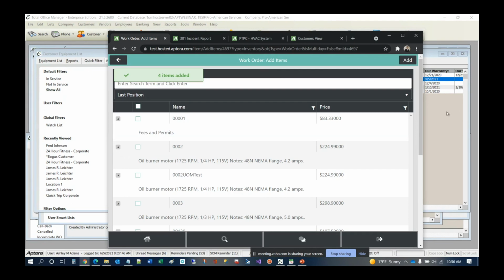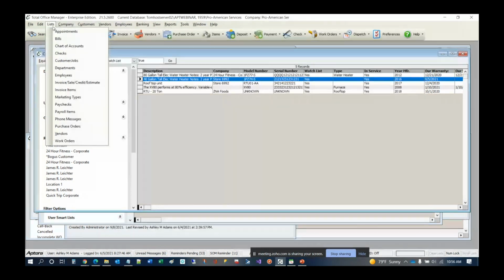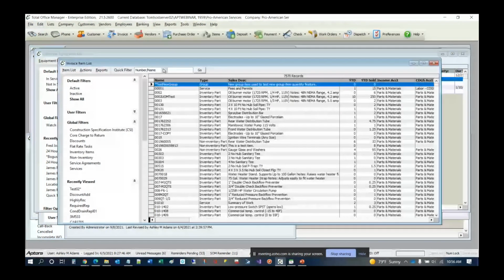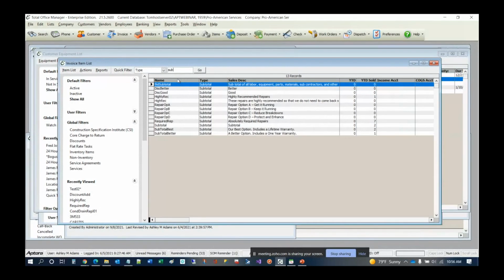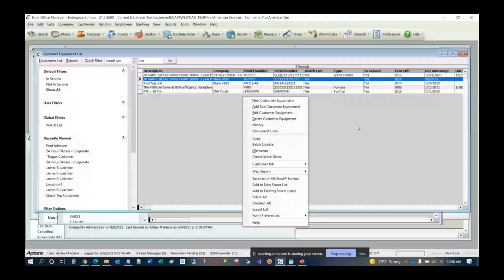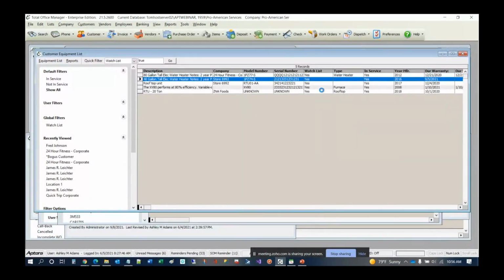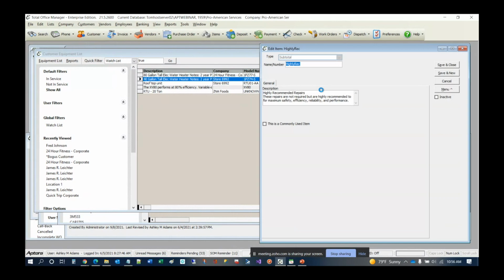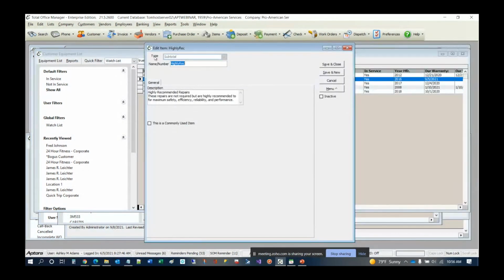Now, I'll show you something else. Technicians, you probably aren't going to care about this, but let's go to our invoice item list. Let's go to type and type in the word sub. So here are subtotal items. Here's that highly recommended repairs, just so you can see it. We would create a subtotal. So the item type is subtotal. Call it whatever you want. Give it a number, whatever you want. I typically don't use spaces or dashes. And then you type in your description right there. So those are highly recommended.